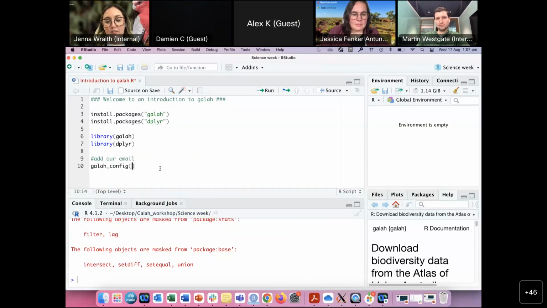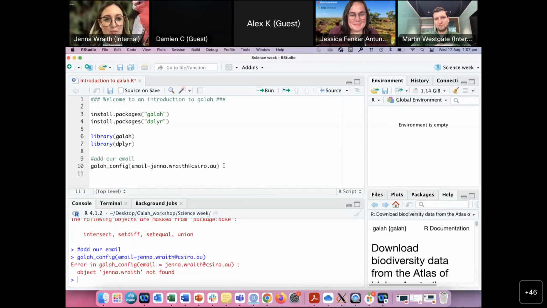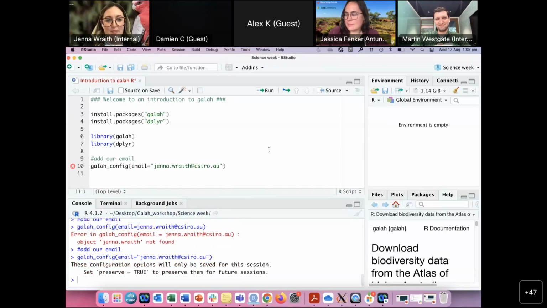So in galah_config, we're going to put email equals, and then you need to put your email in here, the one that you've signed up to the ALA with. So I'm going to put mine in here. Feel free to reach out to this email if you have any questions as well. And I'm going to run this one. We need to put it in quotations. That's a good start. Okay. Alrighty, so now that one is set. So now when I access data, it's going to be recognized through my account.